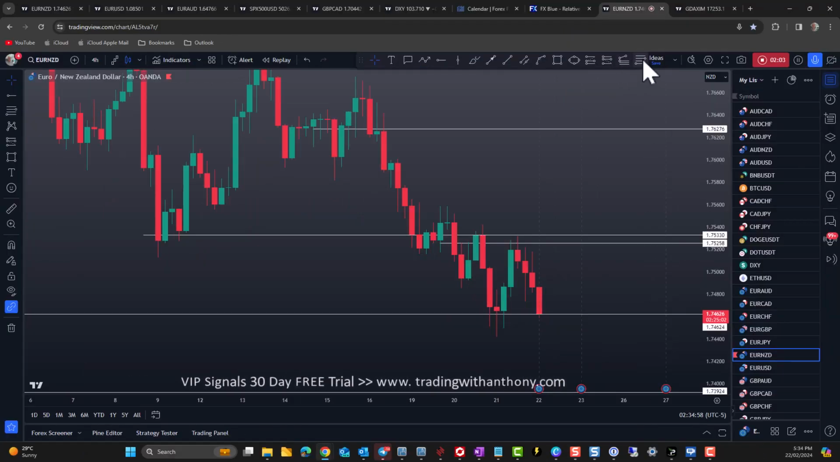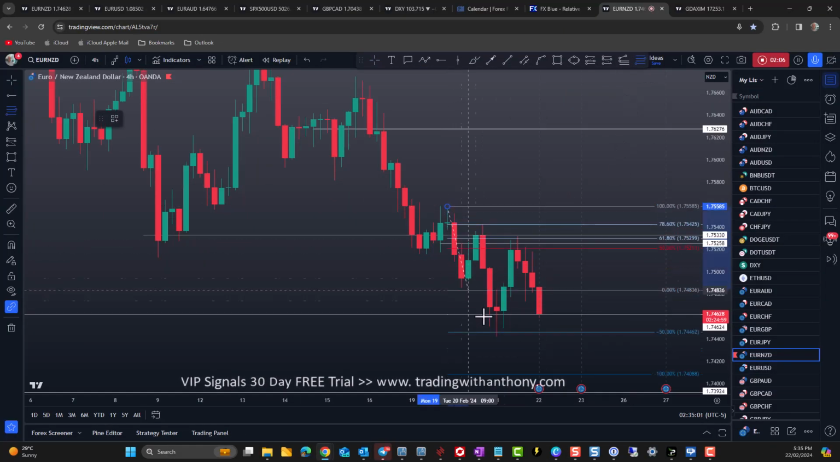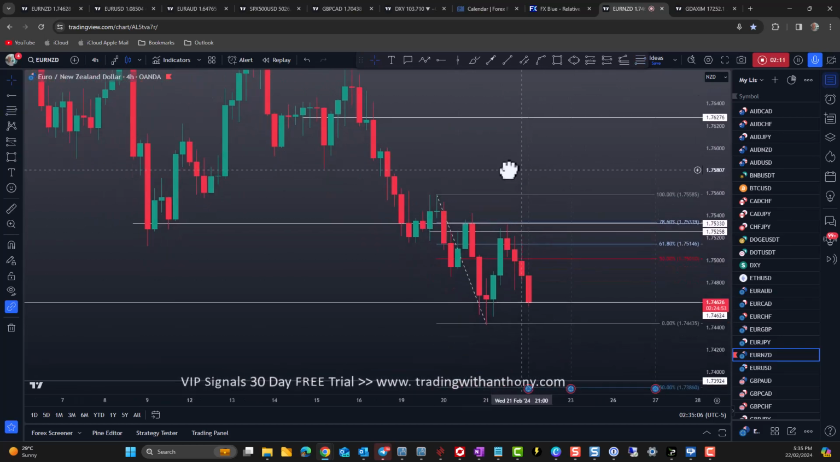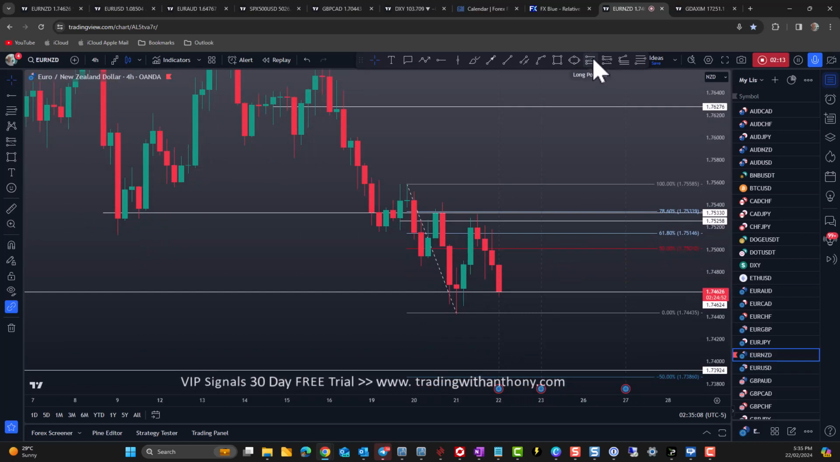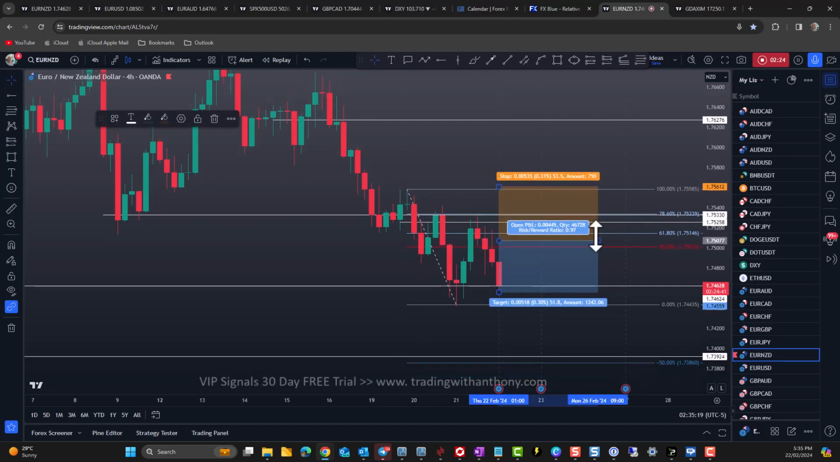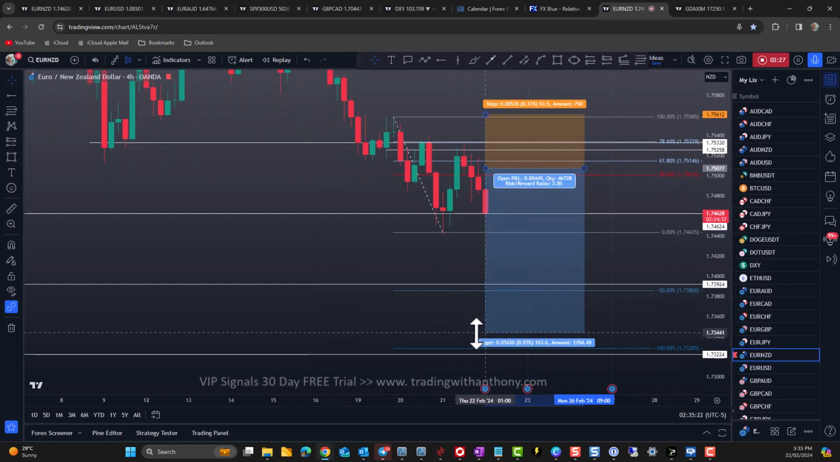So let's just pick up a Fibonacci, pull it from the swing high to low. And I want this to trade back into these levels here. So let's just grab a short position tool, 61.8. Let's just call it 50 to 61.8. Stop, I'm going to go above this high, and we have our target points. Pull it all the way down.